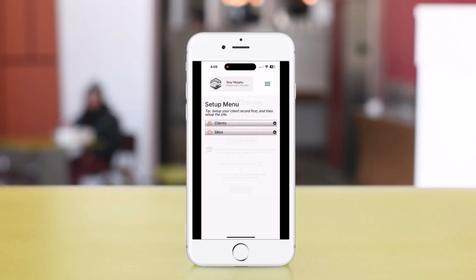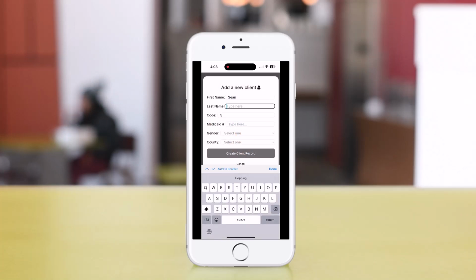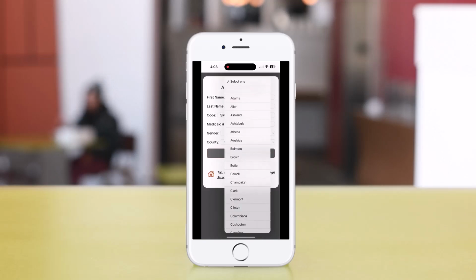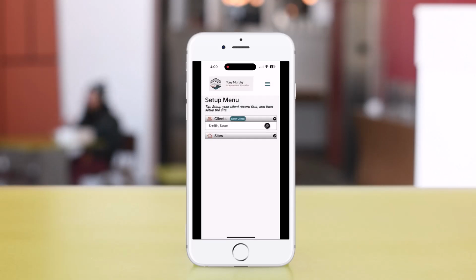Next, we'll head over to the Setup tab. The first thing we'll do here is establish a record for the client we're providing services to. Click the New Client button. Fill in the required information. Then click Create Client Record.